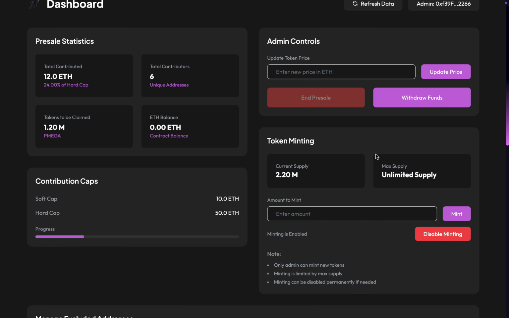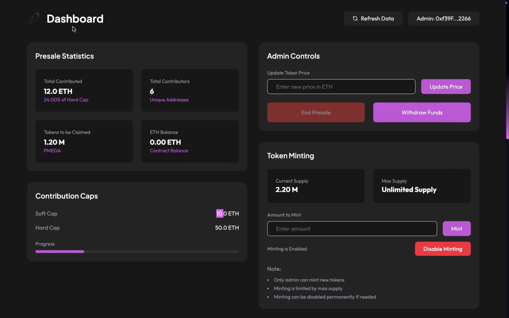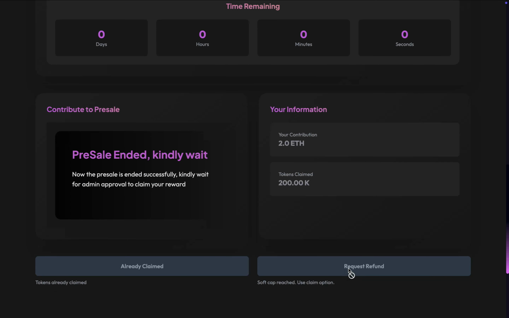If the pre-sale does not succeed and fails, meaning we haven't reached the soft cap, the admin still needs to end the pre-sale manually. Once it is ended manually, the function for withdrawing funds becomes available to users, like request refund. That's the logic we have implemented: the admin needs to end the presale manually.